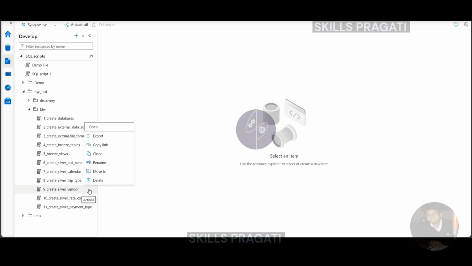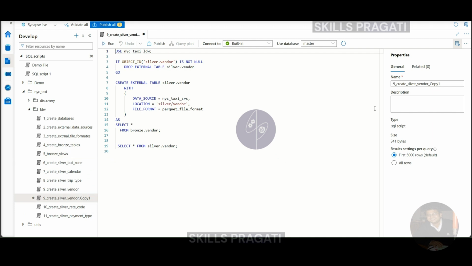Here we are in the Synapse Studio. I'm going to simply clone the script from vendor and make the corresponding changes. So the name of the script will go from vendor to trip data green because it's for green taxi. And similarly, the table name everywhere needs to have the name trip data green as well.